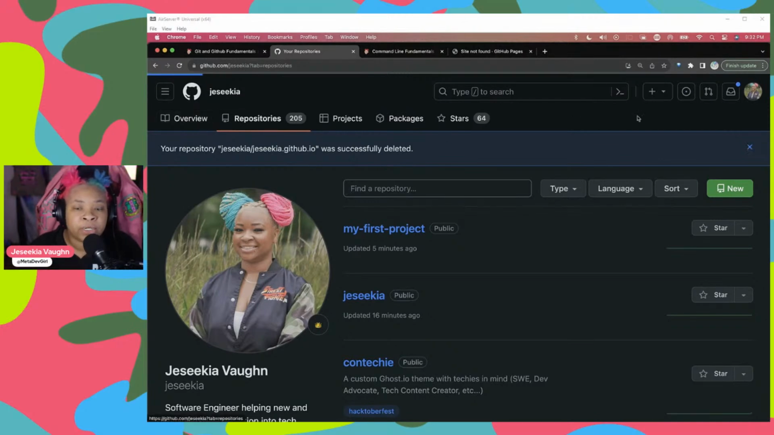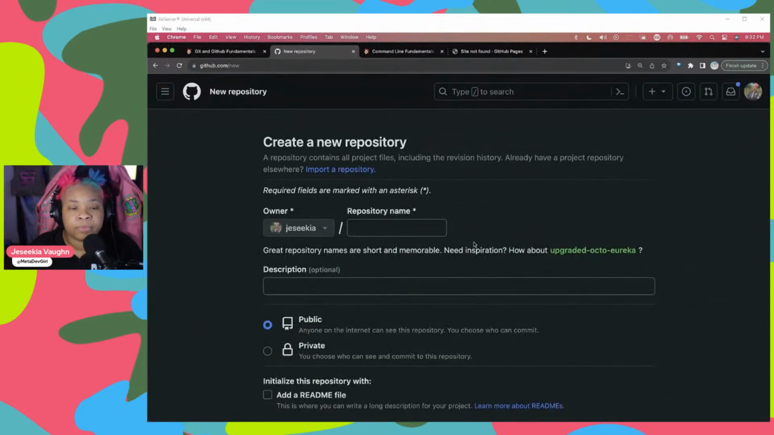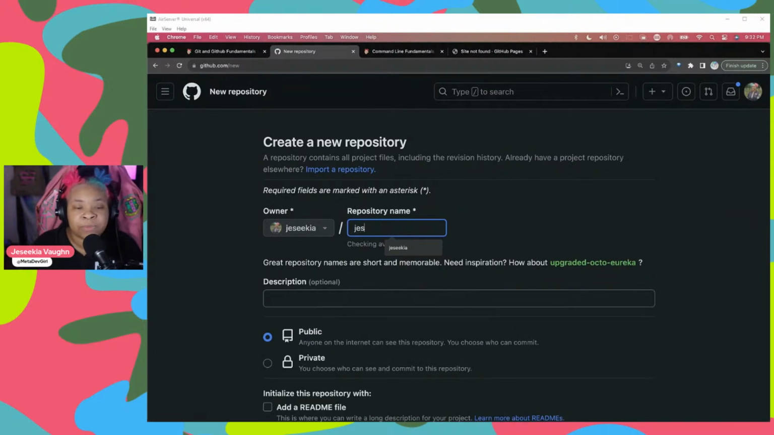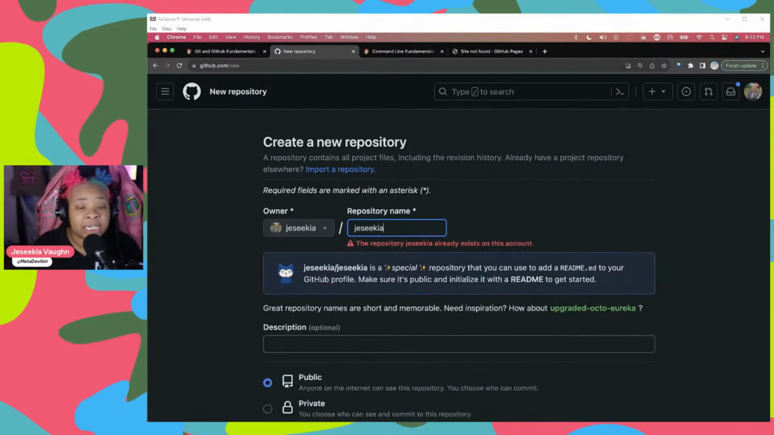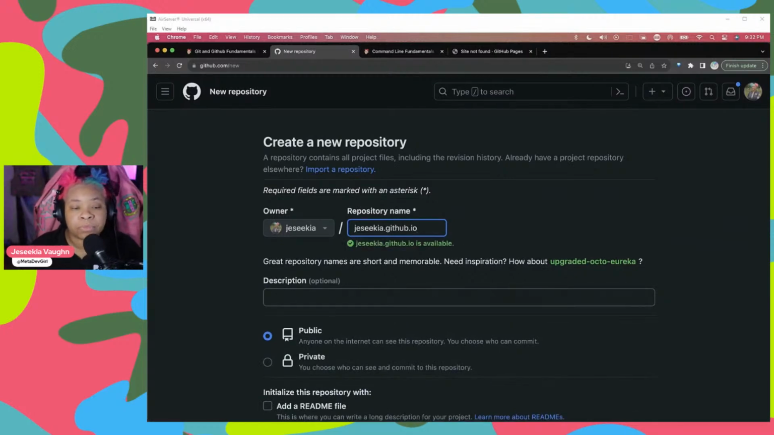So we are going to be creating a new repository. Now, this one has to be named in a special way. After this, for every other repository, pretty much you pick your own name. But in this case, this one has a special naming convention. So instead of just your name, you need to do your name, exactly your username, .github.io. Okay. So it has to be named like this.